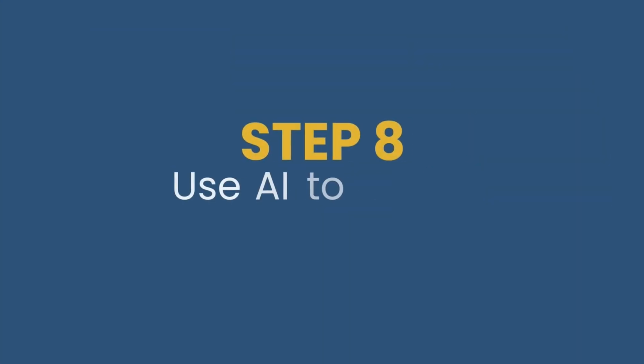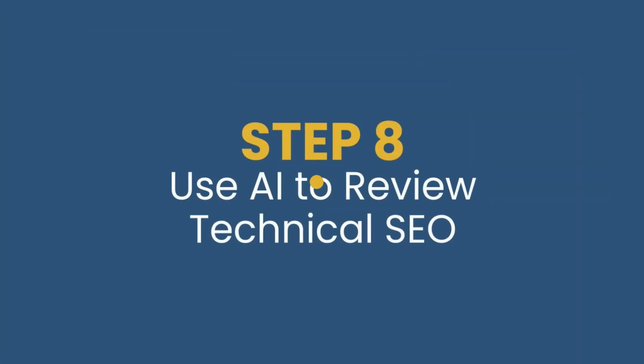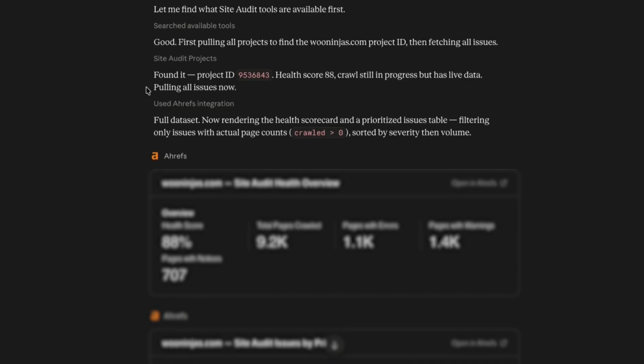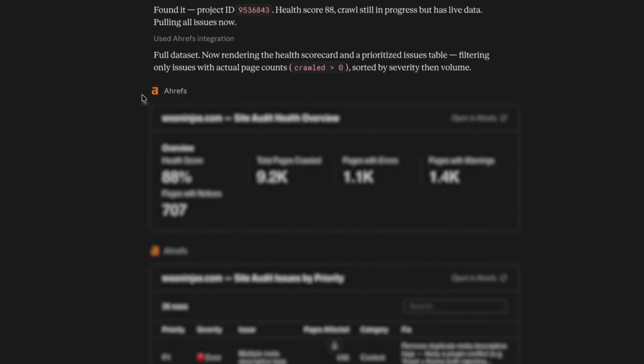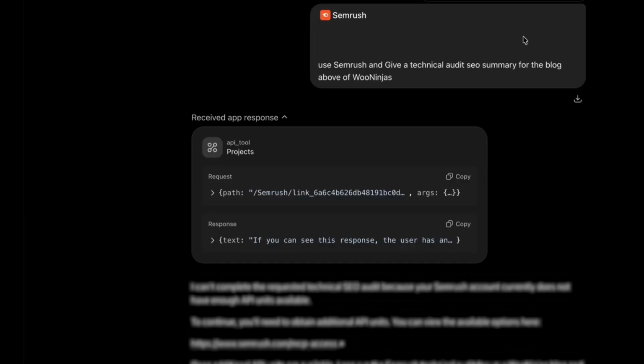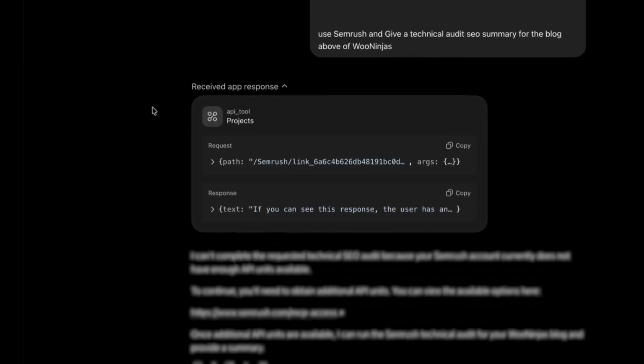Step 8. Use AI to review technical SEO. Technical SEO data can also be analyzed with an AI assistant. With Claude and Ahrefs, you can ask Claude to interpret supported site audit data and organize issues by priority. With ChatGPT and Semrush, you can connect the Semrush plugin and request a technical audit summary.